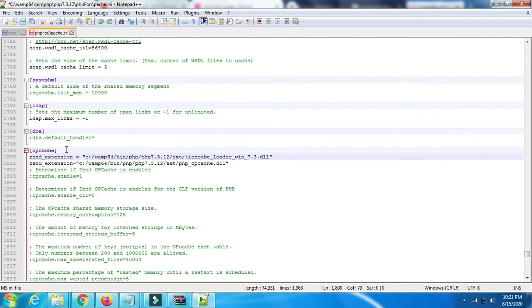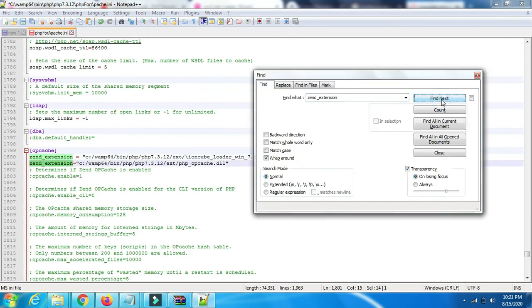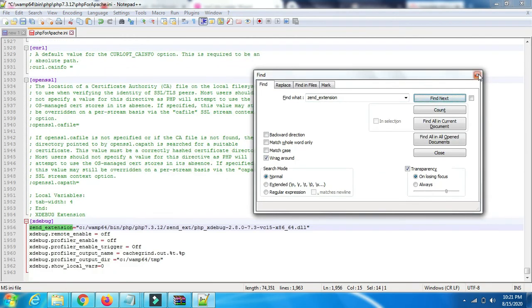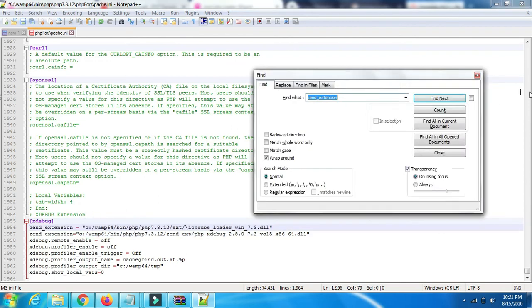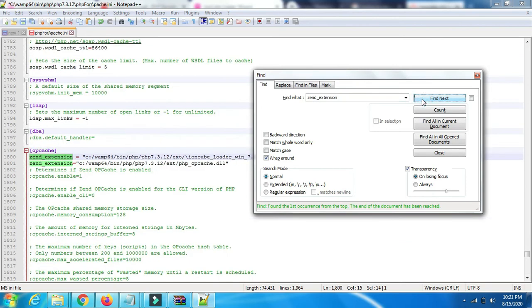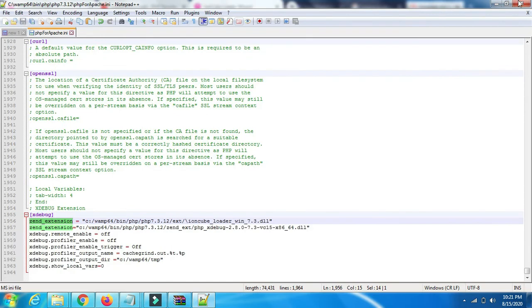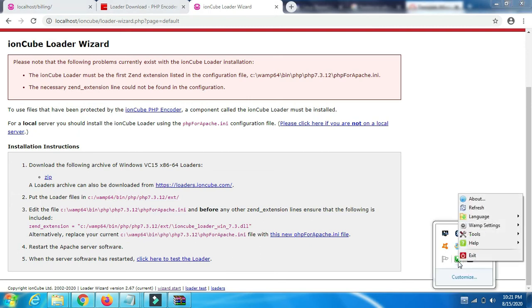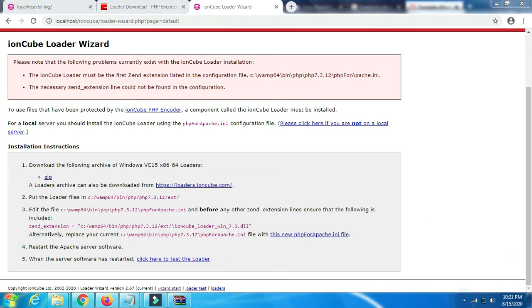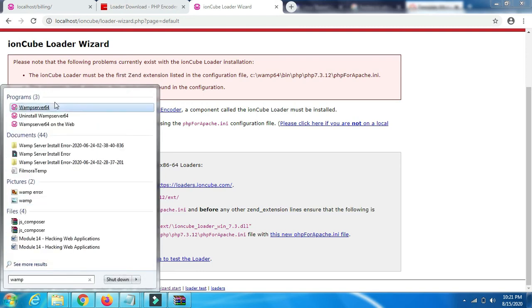So this was the first occurrence. This is the second one. You need to copy paste once again here. So this is done. Save the file and close it. Now you can check if the IonCube loader is installed properly just by clicking on the appropriate URL. But first you need to restart the WAMP application.